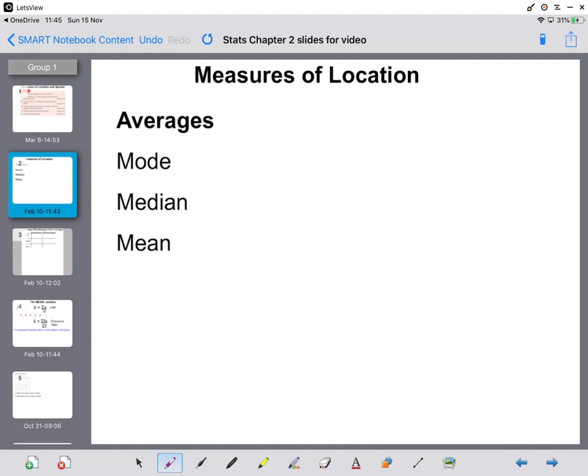A mode or the modal class is the value or class that occurs most often. The median is the middle value when we've put the data in some sort of order. And obviously then we've got the mean, which has been calculated using one of two formulas. We tend to write x bar equals sigma x over n for discrete data, or for continuous data, we're going to be looking at x bar equals sigma fx over sigma f. Okay, so we're going to be utilizing these formulas quite a little bit within this topic.